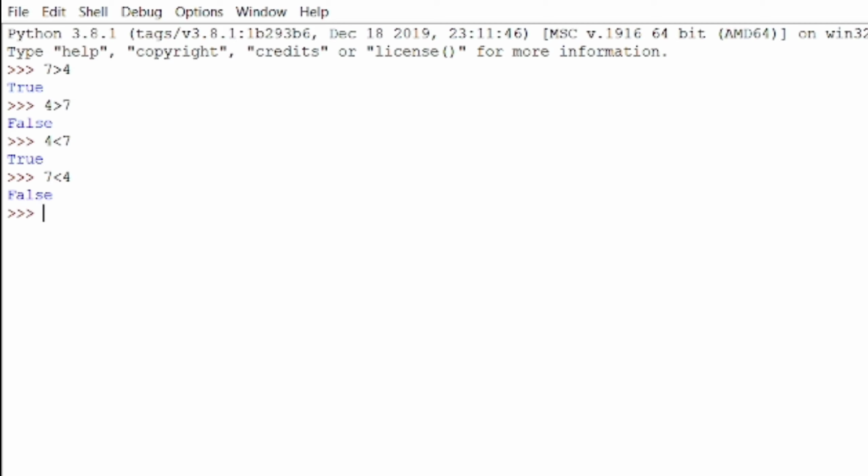And the third one is equal to. It returns true if the first value is equal to the second value. For example, if you take 4 equal to 4, it will give you true. Otherwise, if you take 4 equal to 5, it will give you false.